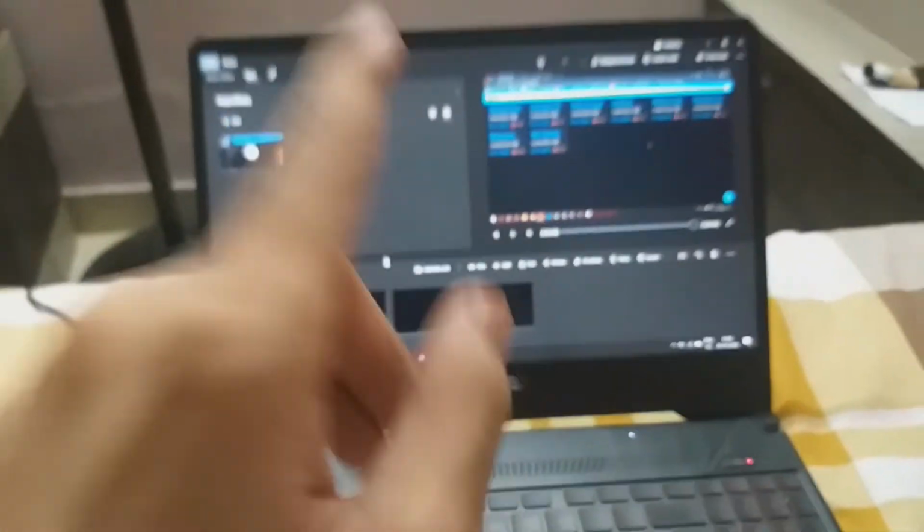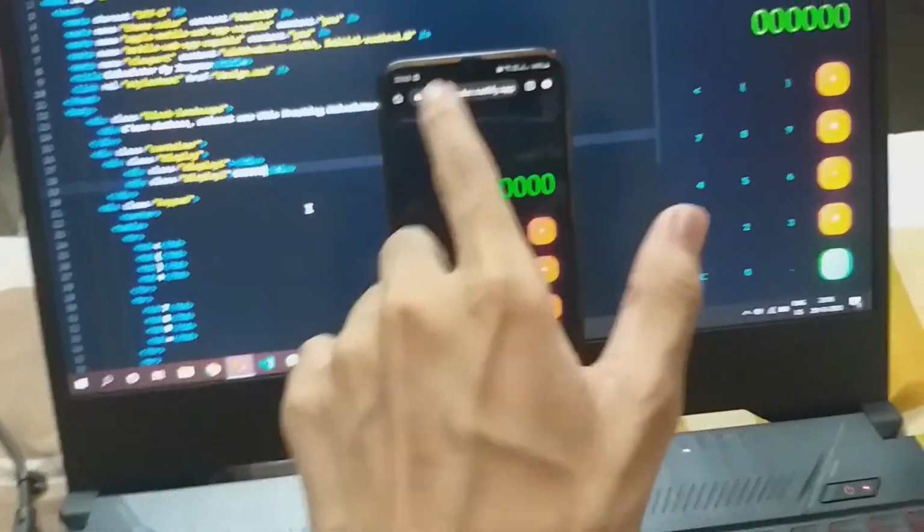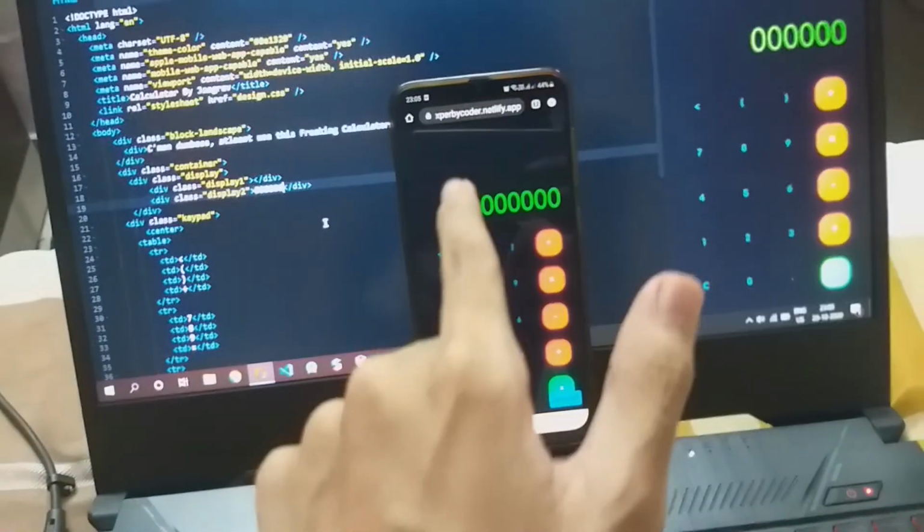And the cool thing is, well, let me just move it over here on the code. And this is the code we were editing just a few moments ago. And as you can see, this is how it looks. And this over here is my phone. Now, I have my deployed link open over here on my phone.